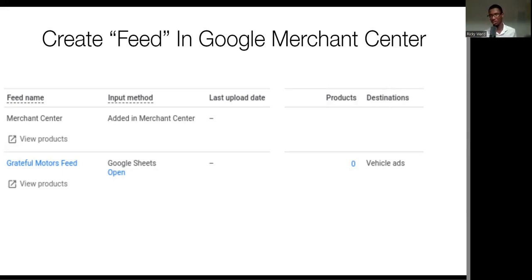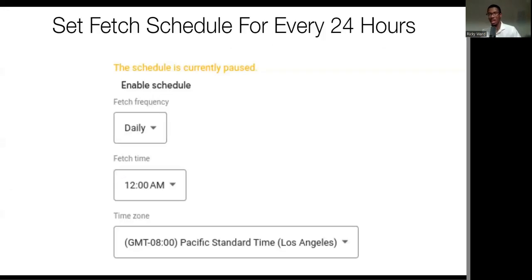vehicle ads once you complete your sign-on form. It takes about 24 hours. They send you an email and then you get access. After that, we're going to set our fetch schedule to 24 hours. Essentially, you're going to update your vehicles on your Google Sheet, and then Google Merchant Center every 24 hours is going to pull from your Google Sheet. And when it pulls from your Google Sheet, it will automatically upload those vehicles, prices, and information to Google Ads automatically. So when people are seeing your vehicles, they're seeing the accurate inventory in real time.